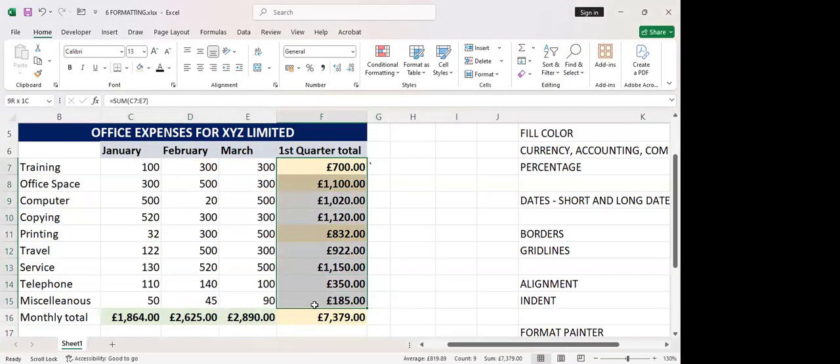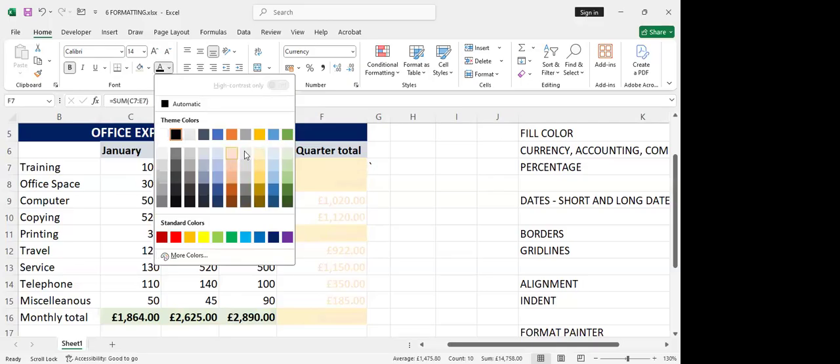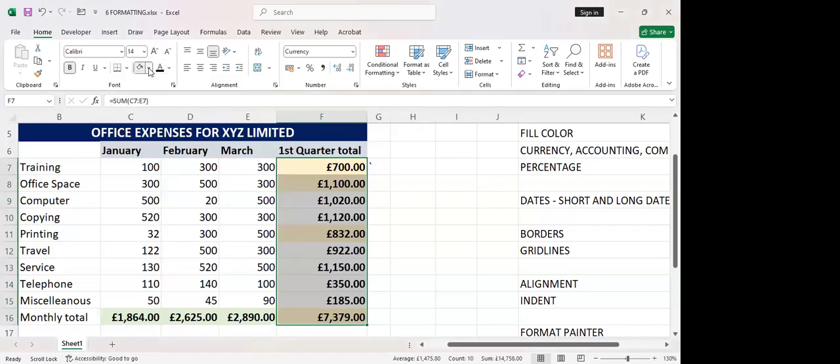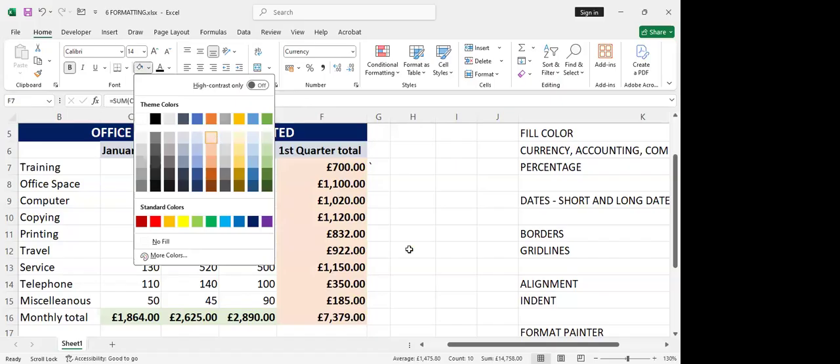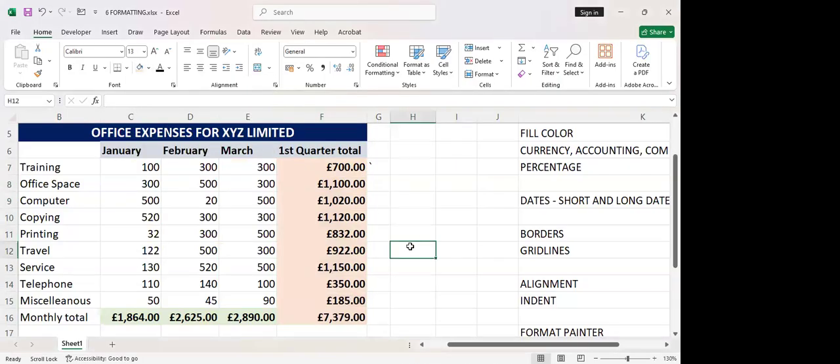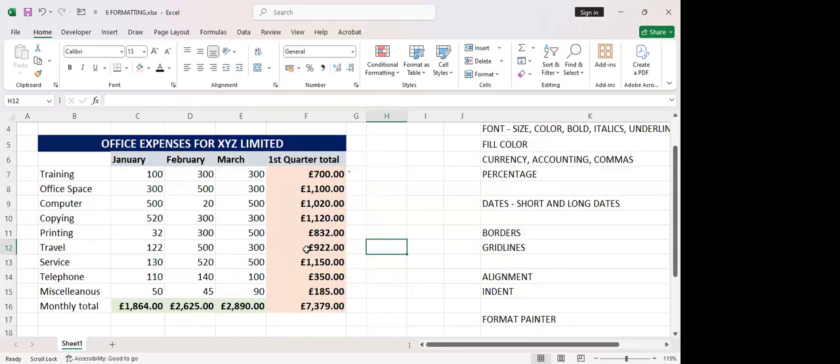Now, please go back one step. Fill all the first quarter total with a light color, any color of your choice. My own, I'm filling with orange, a light shade of orange. So I finished filling the totals. I've made them bold. Both the first quarter total and the monthly total, I've made all of them bold. So now my worksheet is more presentable. Does anybody's table look like my own?